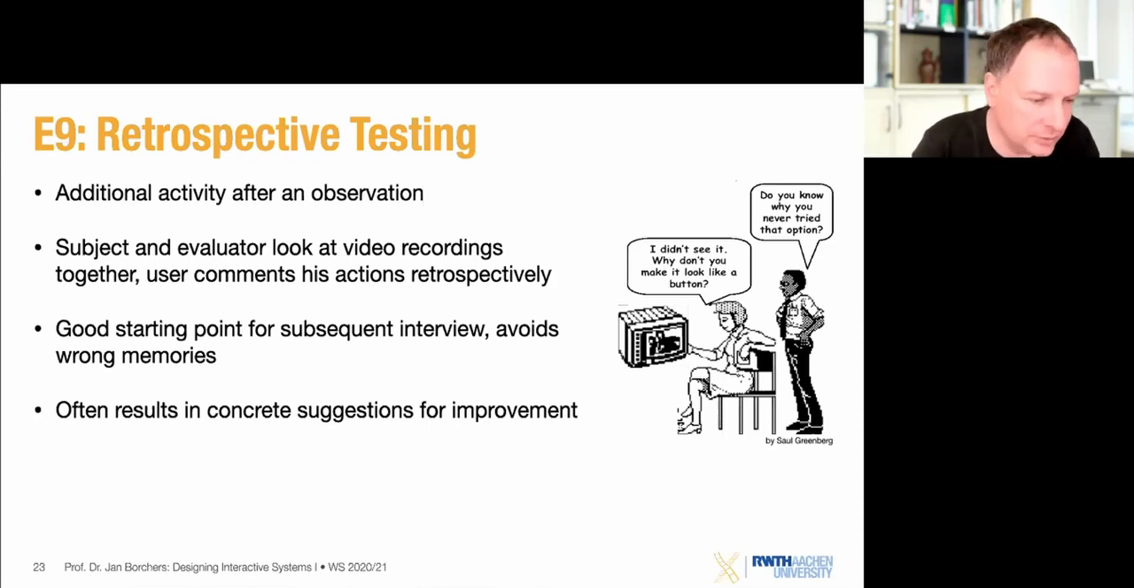Here's an example. The designer says, do you know why you never tried that option? Oh, I didn't see it. Why don't you make it look like a button, right? This is a sample snippet from that kind of interaction. So it has the character of a debriefing event after the actual interaction.